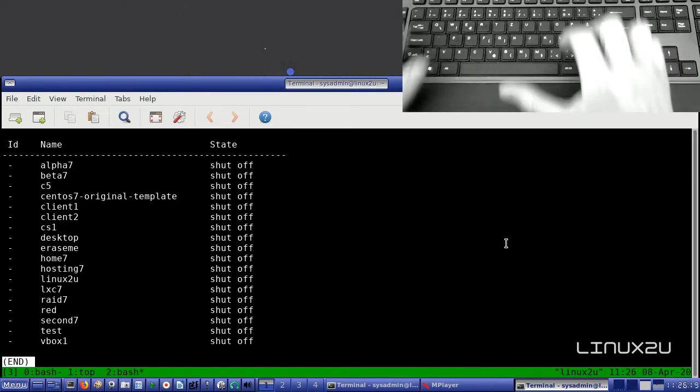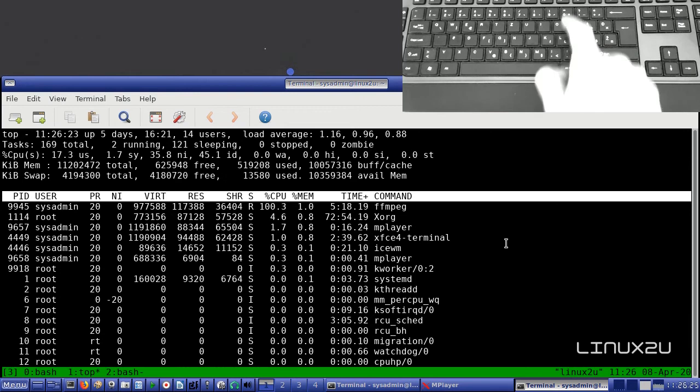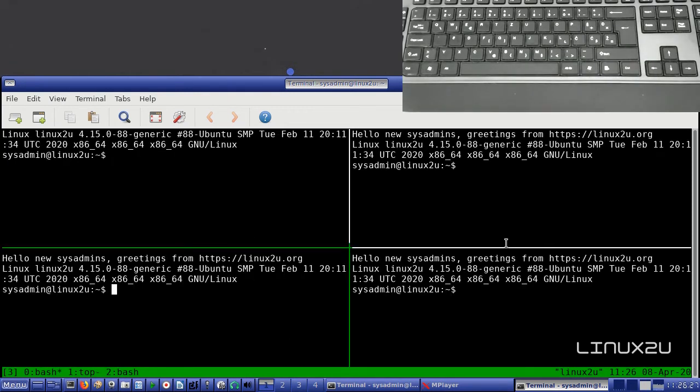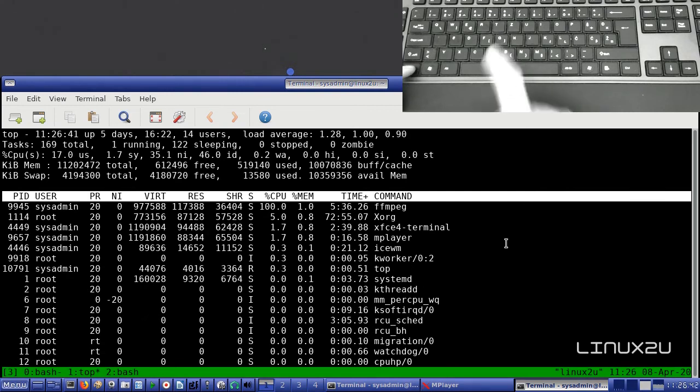Let's jump to the second screen, and after we see our top processes, we can jump to the first screen named 0 bash. And then again, for demonstration purposes, back to top processes, continuing to screen number 2 with our virtual machines list.